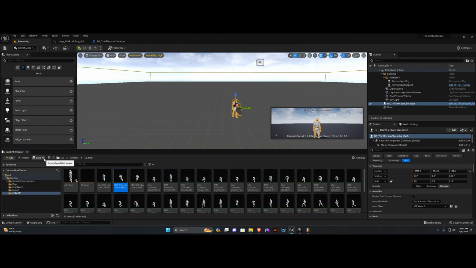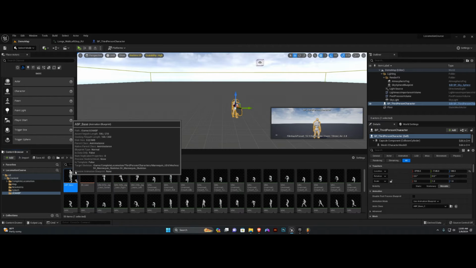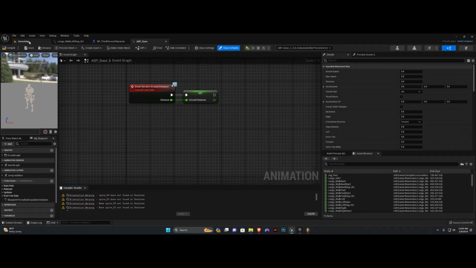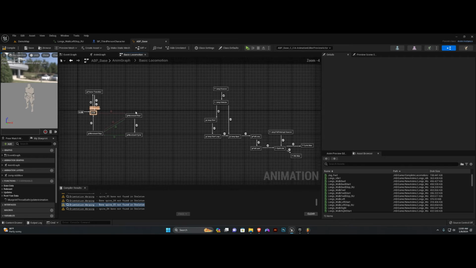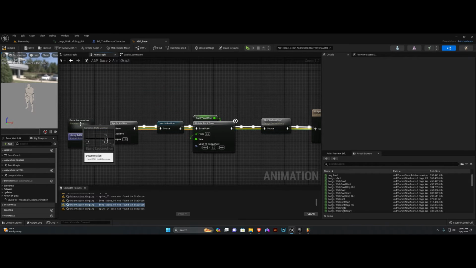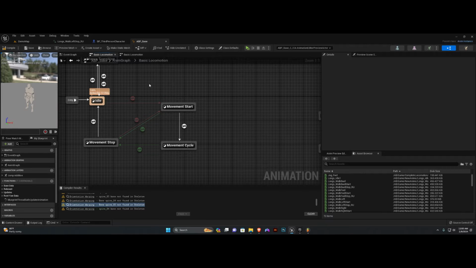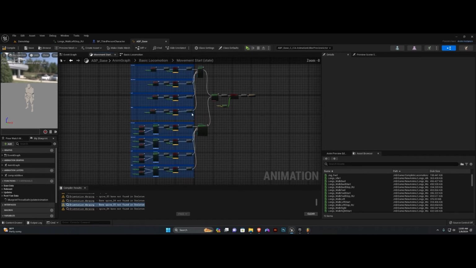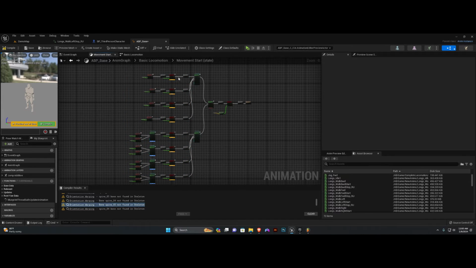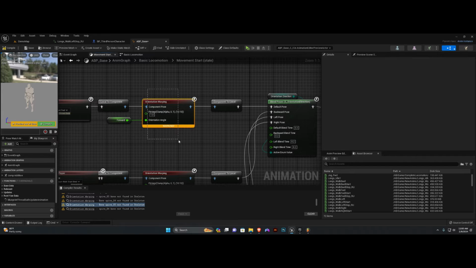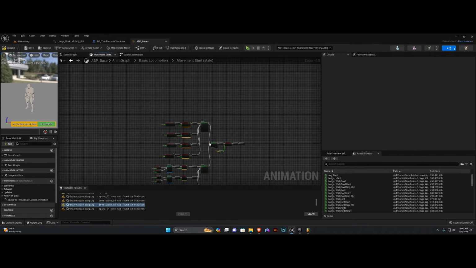Now, to fix this, we need to open the ABP base for our UE4 skeleton and head to the anim graph. As you can see, we have a few errors here due to the orientation warping. So in our anim graph, in our base locomotion graph, in our movement start state, I'm simply going to remove all of these comments to make things easier. All of the orientation warping nodes that you see have a warning. This is due to a lack of spine bones in the UE4 skeleton compared to the UE5.